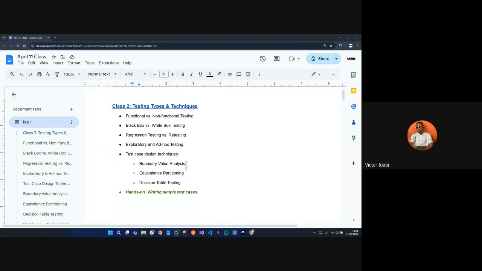Ad hoc testing is an informal way of testing? Probably without any test cases, no documentation or whatsoever. So can I say that it's an informal way of testing? Yes, it's an informal way of testing.